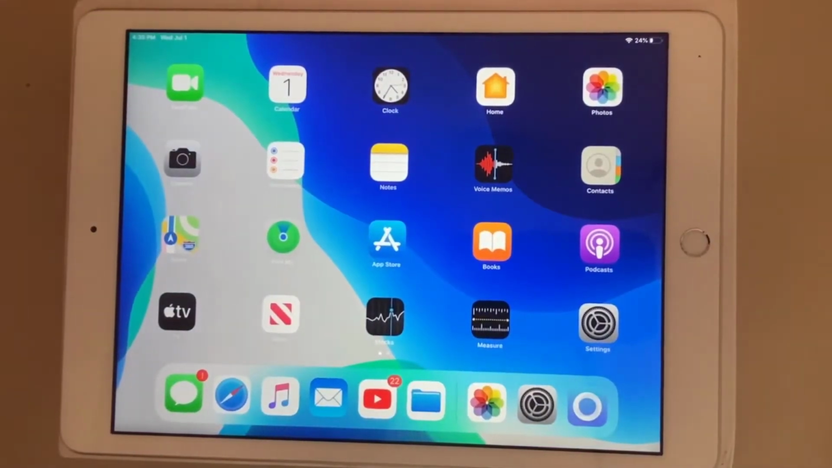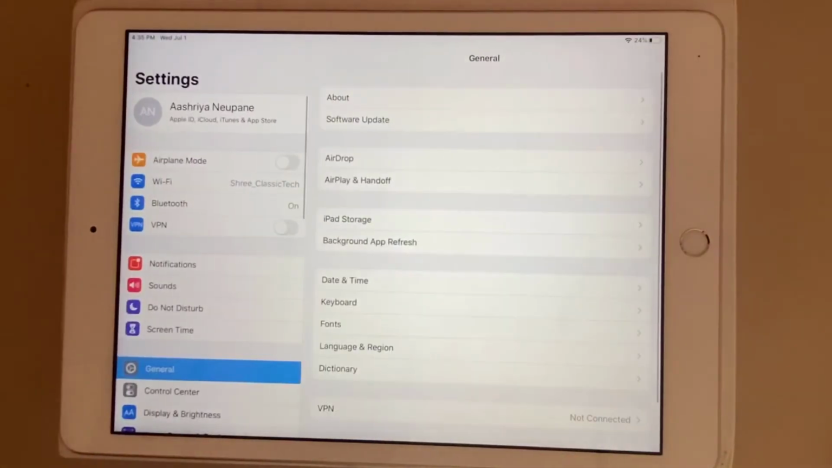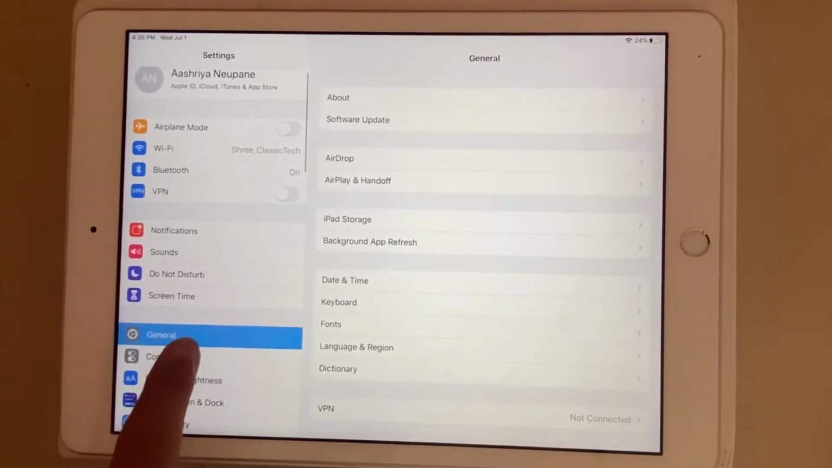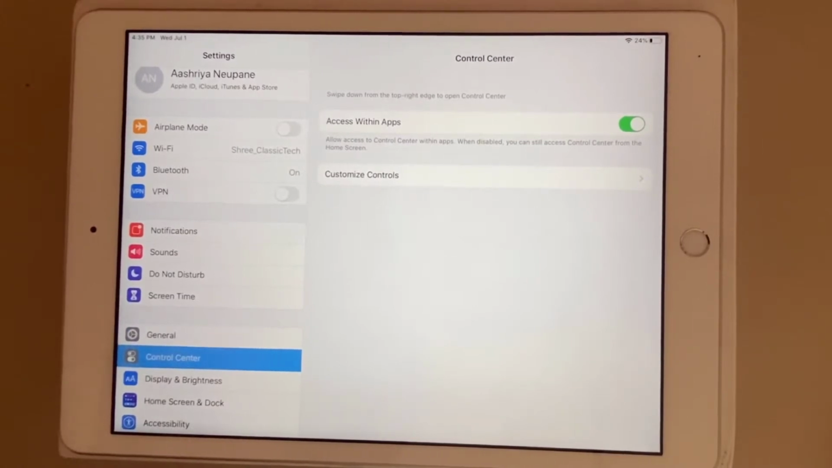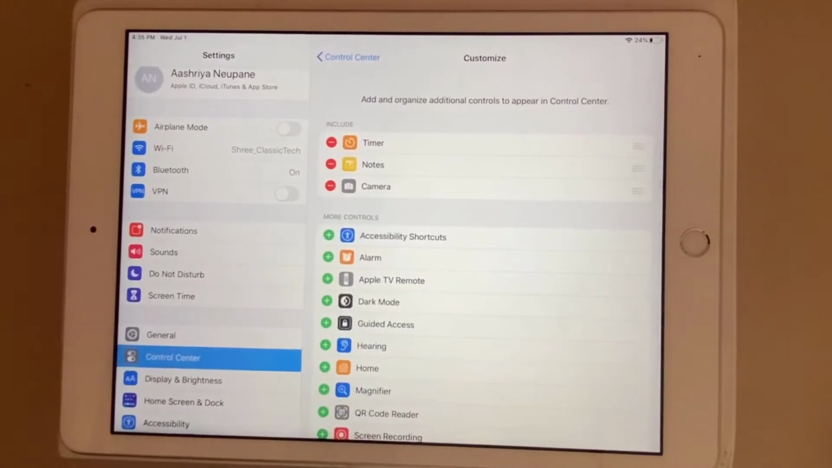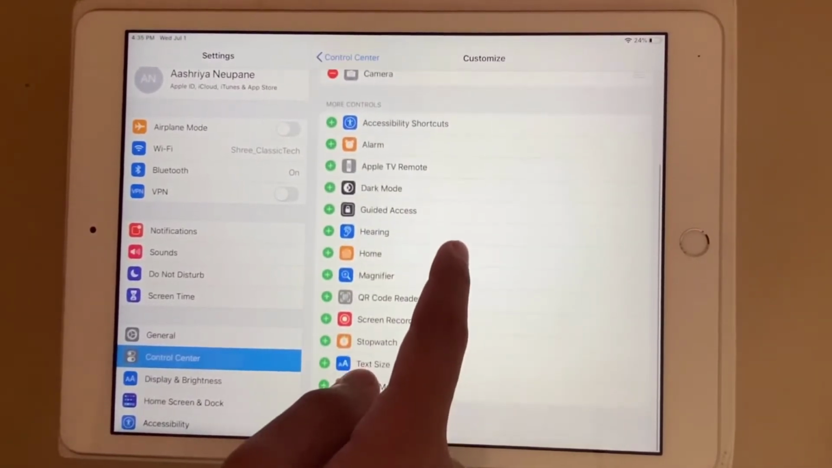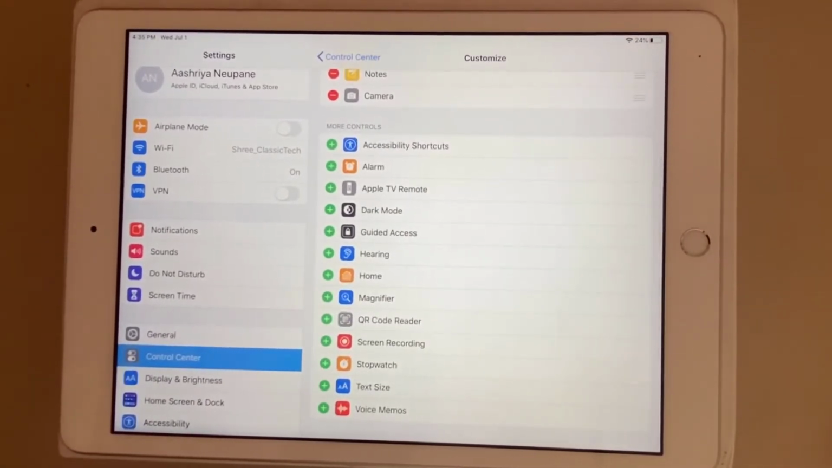First of all, what you have to do is open settings and then tap control center. There you can see an option named customize controls. Tap on it. Then scroll down and tap the little plus icon in front of screen recording.